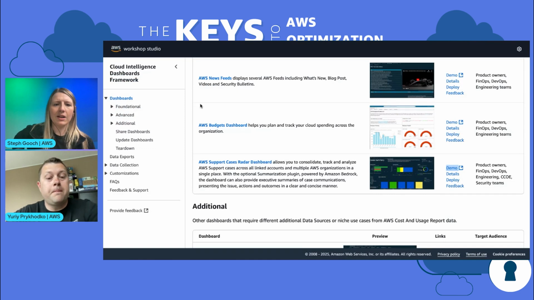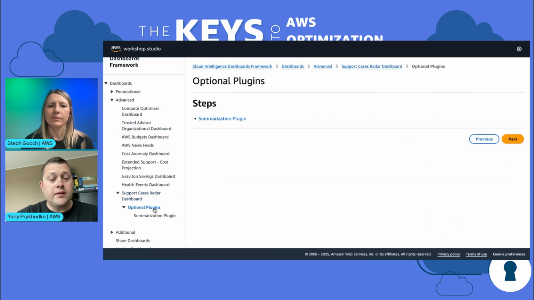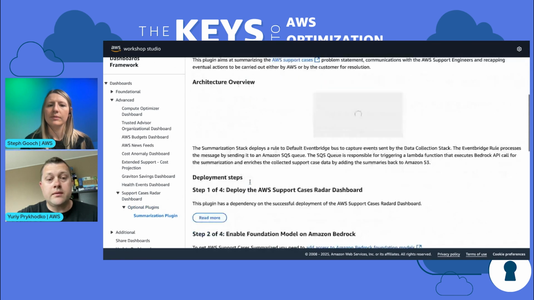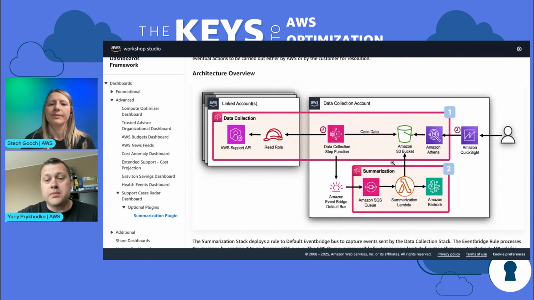Is that GenAI in QuickSight or is that outside of it? No. Let me show it here. It's in the advanced dashboards, support cases radar, and we allow customers to deploy an optional plugin. On the time when support cases data is collected, this plugin will call Amazon Bedrock, summarize all the communication of the case, and store it. Then we use the summary as just one of the columns in the data.